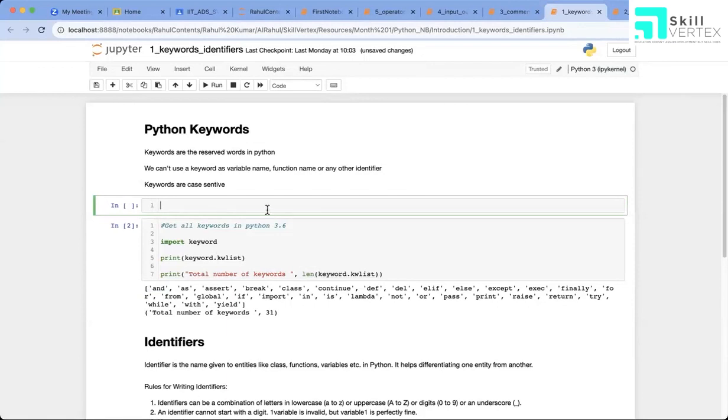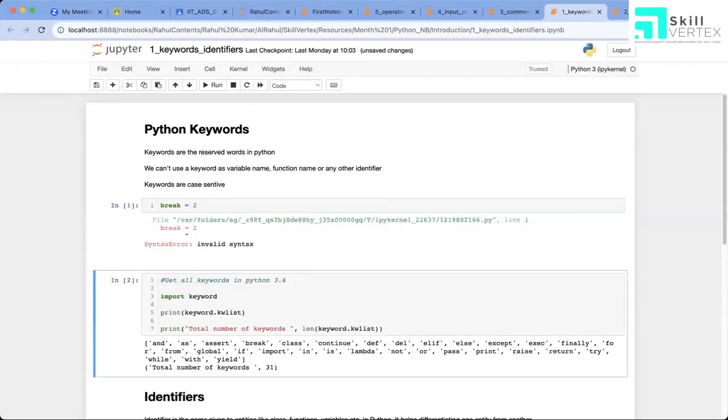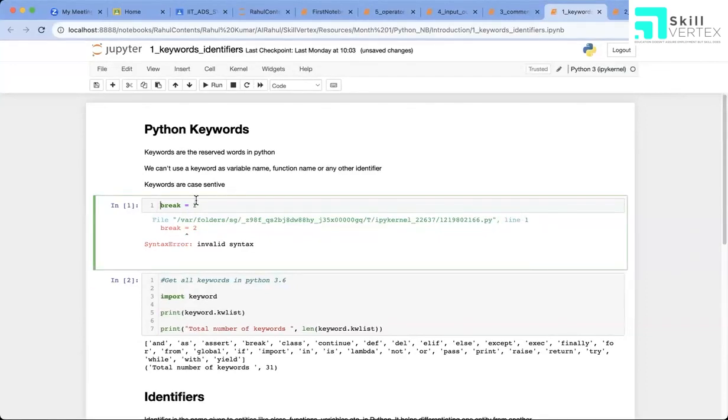Okay. So I cannot just use it like break. Suppose I'm just using break is equal to 2. Remember I was using x is equal to 2. I cannot use it. Why? There is a syntax error to this.